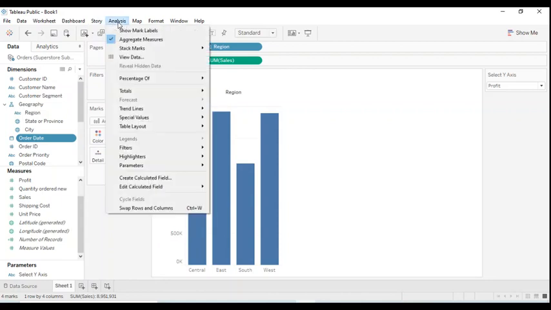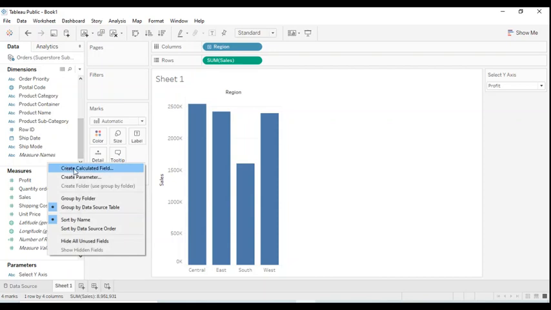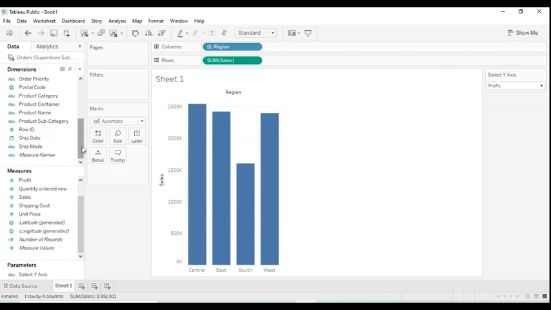You can go to your analysis. Here you have create calculated field. So there are different ways to create that. It's all up to you how you want to create it. I'll again right click anywhere, or there is some white space here. You can just click anywhere. If you come down, there is a white space. Just click here. Here also you will get create calculated field, create parameter and all that. It's up to you in which way you feel convenient.